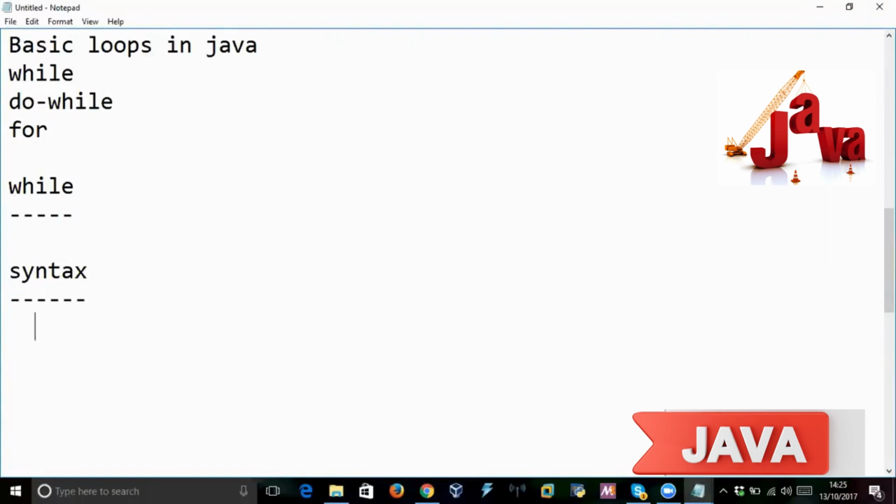It is almost the same as if, but the only difference is that if is conditional, it can check a condition only one time, even if the condition is true or false. But while is a loop which keeps on executing until the condition is false. So the syntax of while looks like this: while, condition, parenthesis close, braces, statements, and finally you should put a step statement at the end.